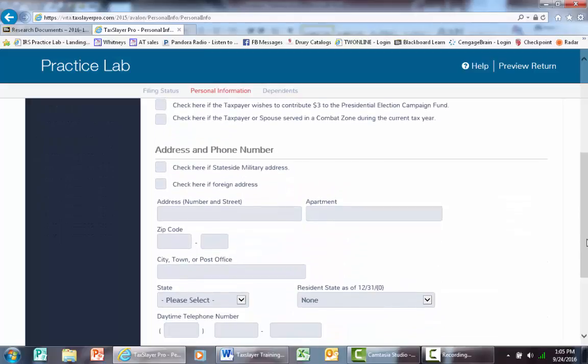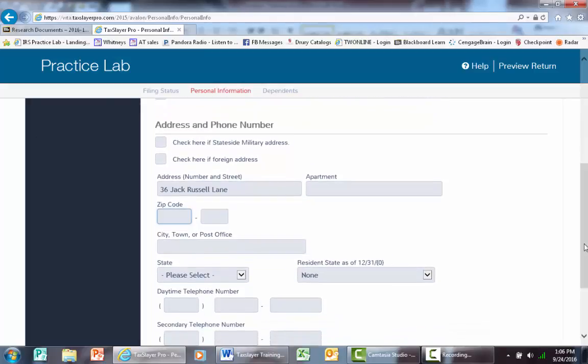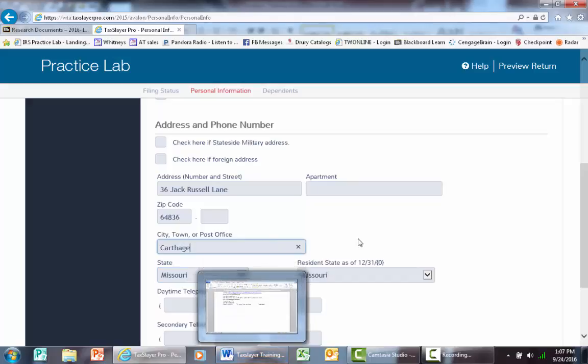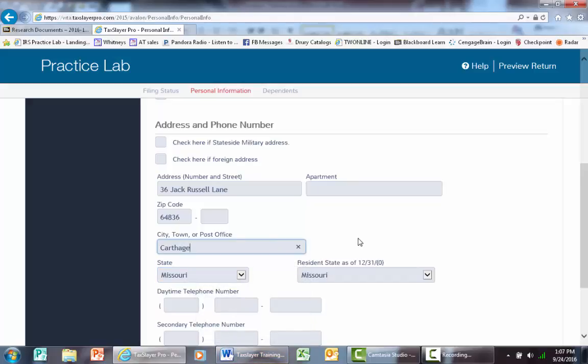Then we come down here and we enter the address information. Then you'll come down and you'll enter the zip code, and for Arabella it's 64836. It automatically fills in the next 3 boxes for you. It fills in the town, the state, and again another state indicating that they're a resident. You need to double check and make sure that the town and the state that are being filled in are correct, otherwise you might have an error in the zip code that you've entered. And then you'll want to double check to make sure that they were in fact a resident of that state as of the end of the year, 12/31.